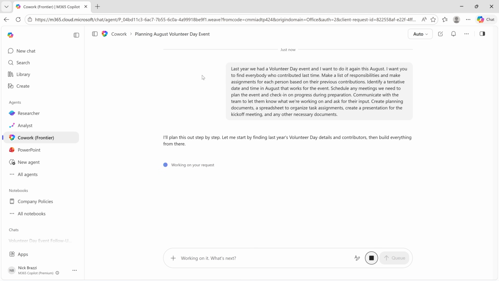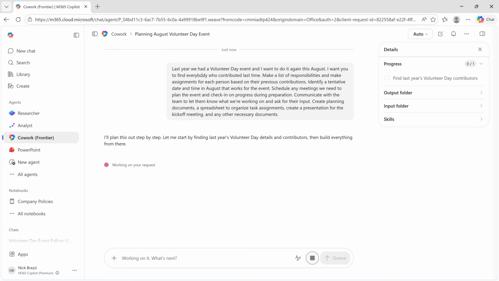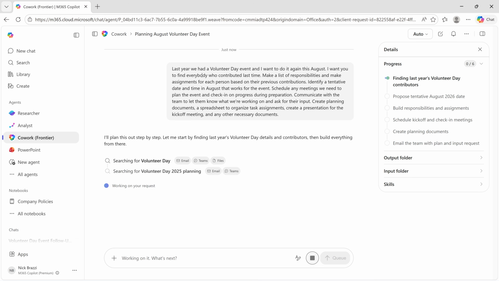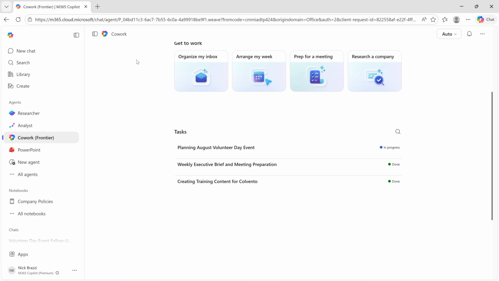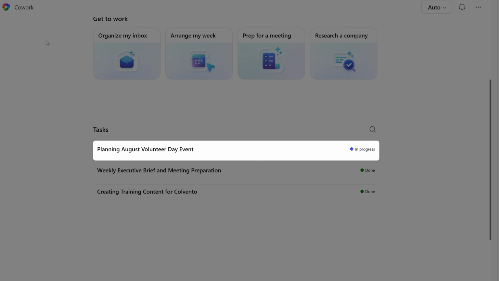Copilot has a lot of work to do, so this will take several minutes, but you don't have to sit there and watch it happen. You can even start a new chat and work on other things in Copilot and come back to this project later. Now that a few minutes have passed, I'll go back to the Cowork agent, and I see a line for my volunteer day event.